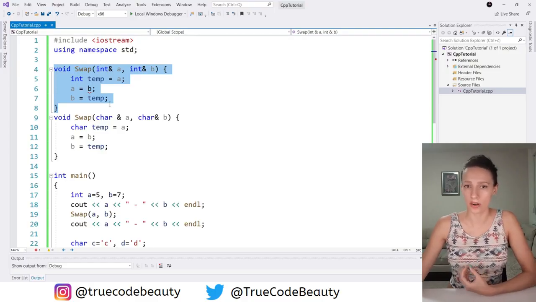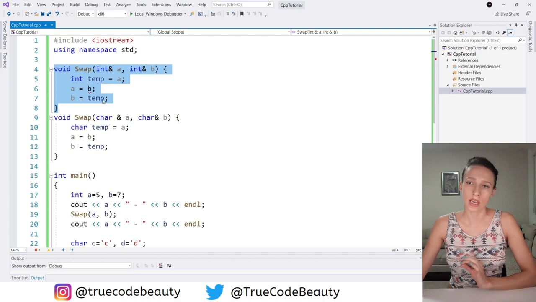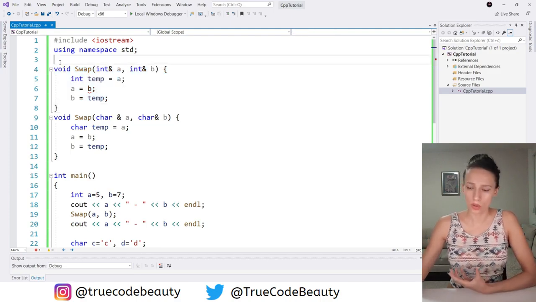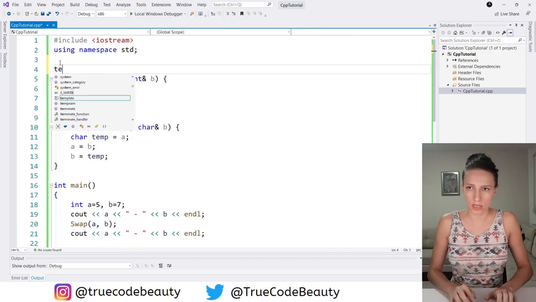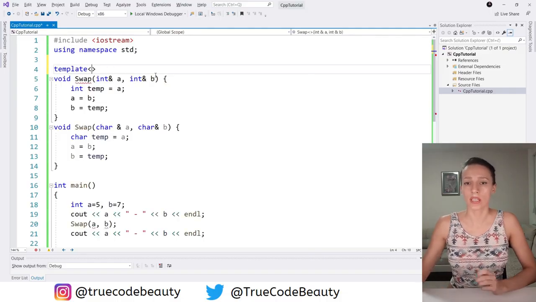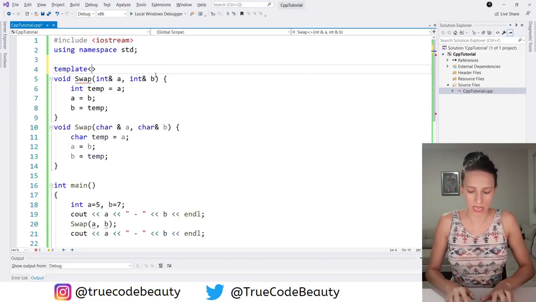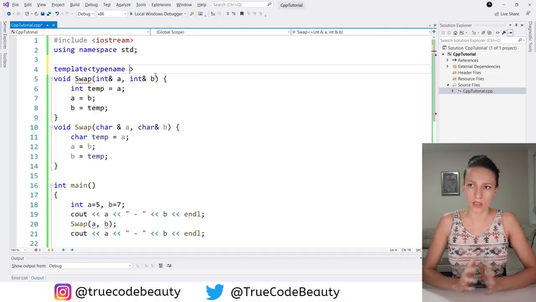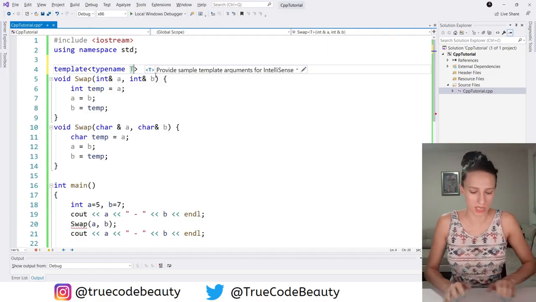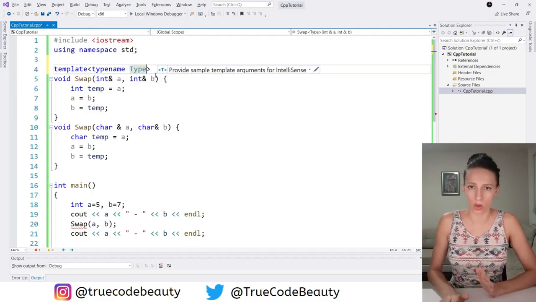And the way that generics are implemented is using templates. So how do you make a template in C++? Well, you use the keyword template, like this, and then inside these angled brackets, you will put the name of your type. So you will say typename, and the most common type name that is used is T, but you can use whichever type name you want. You can say Type as well if you want, that should work.